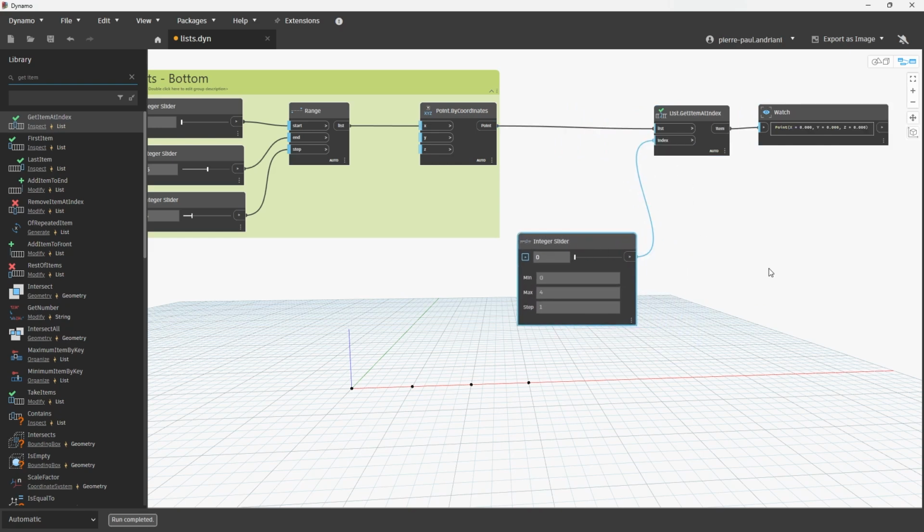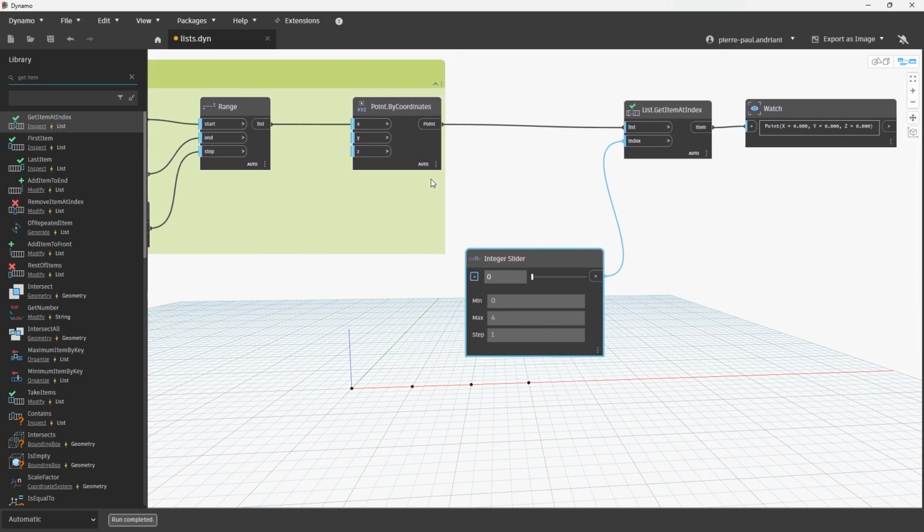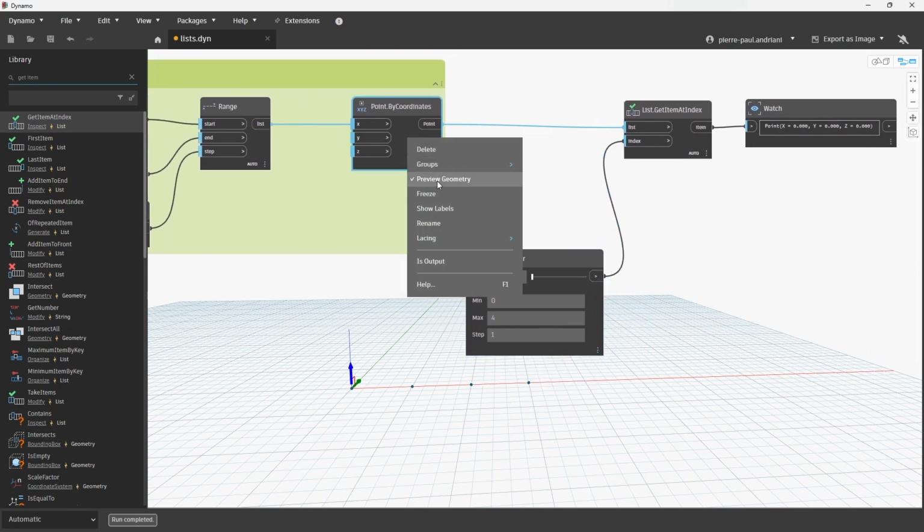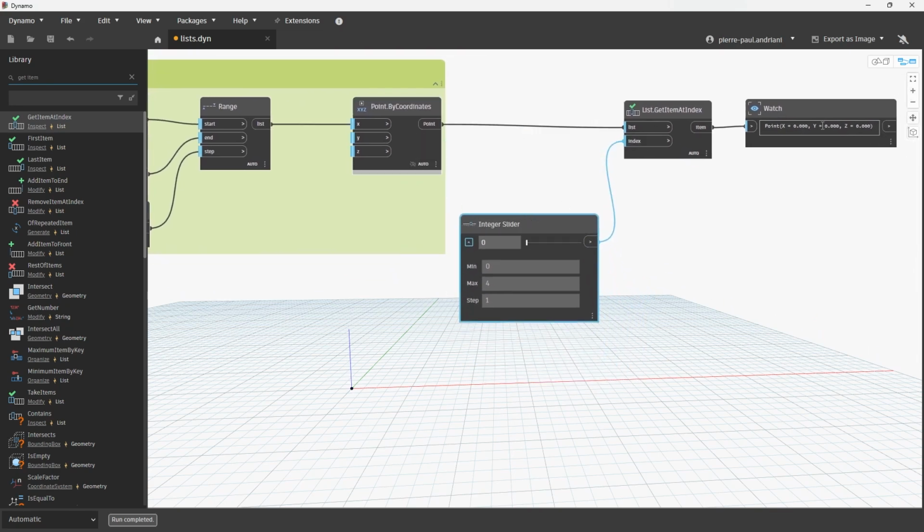All right, so now I'm going to make this invisible. So now I have my first point, and then I can cycle through the points 1, 2, 3, 4. So this is how I grab one item off the list in the simple list of points, right? So far so good, easy enough.